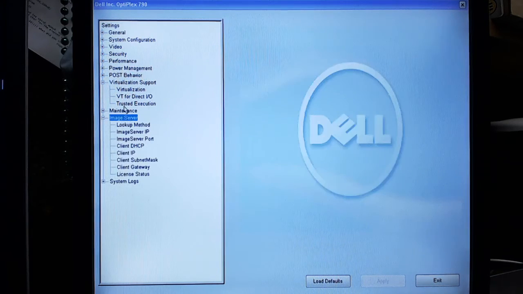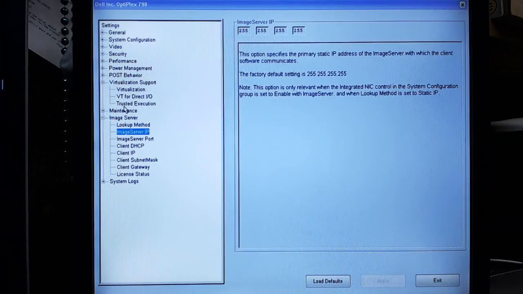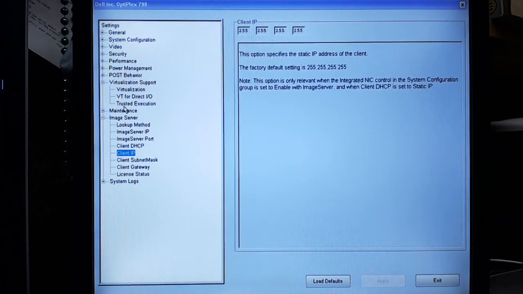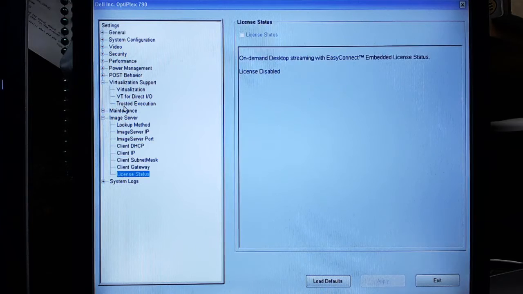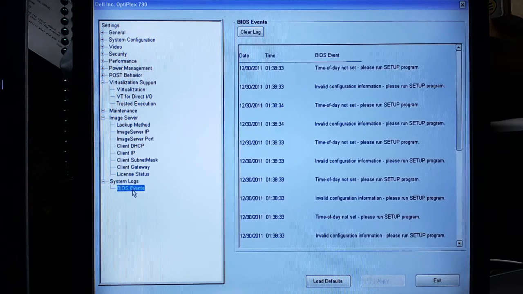Image server. Let's see, image server. A lot of stuff here. I'm not going to read it all. System logs. Now these are interesting. You can see if there were any problems. And there were a lot because this is a trainer. Look at all that. Time of day isn't set, things like that.